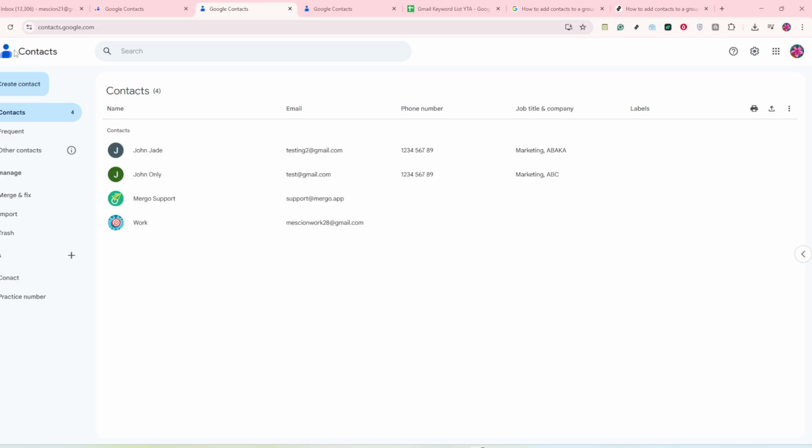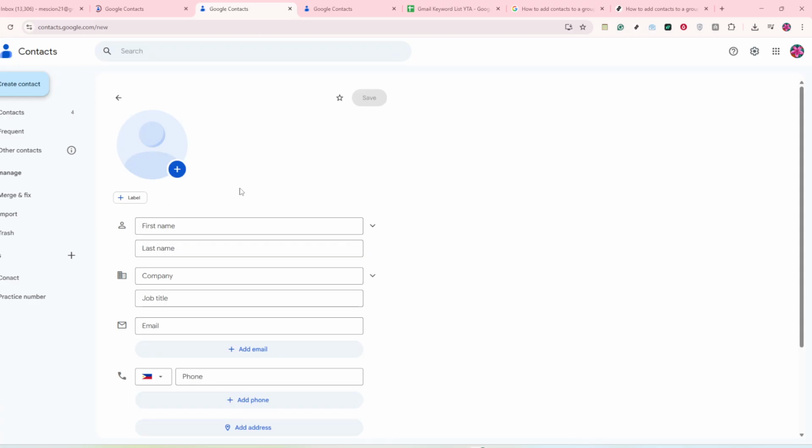In Contacts, we'll start by creating the person you want to add to a group. Click Create Contact, then choose the option to create a single person. This opens a contact form where you can fill in their details and assign them to a group. In Google Contacts, groups are called labels. Assigning a label is what makes it easy to email a group later.